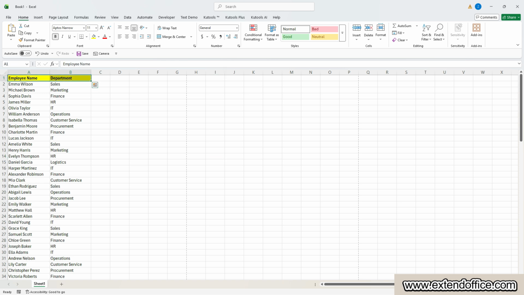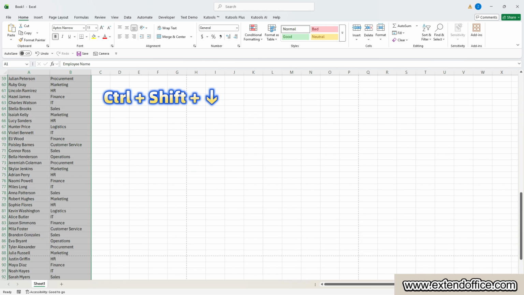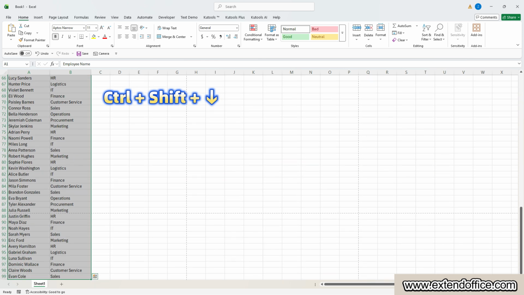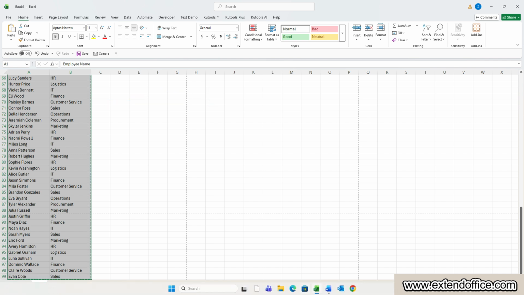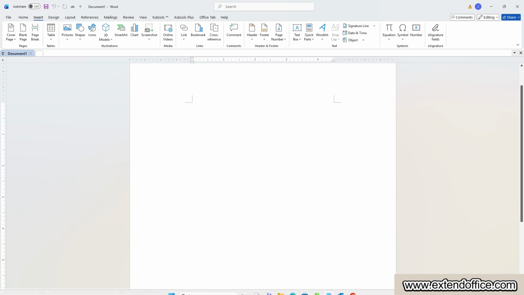Select the first data row. Press Ctrl, Shift, and the arrow down keys. This instantly selects all the data below the current cell. Press Ctrl and C keys to copy data. Open a new Word document. Press the Ctrl and V keys to paste it.